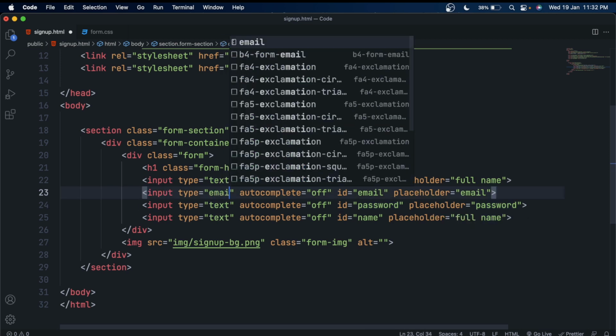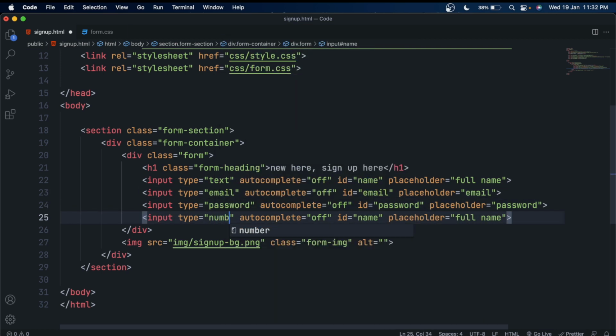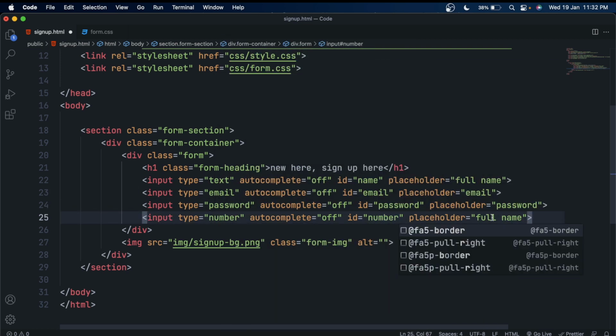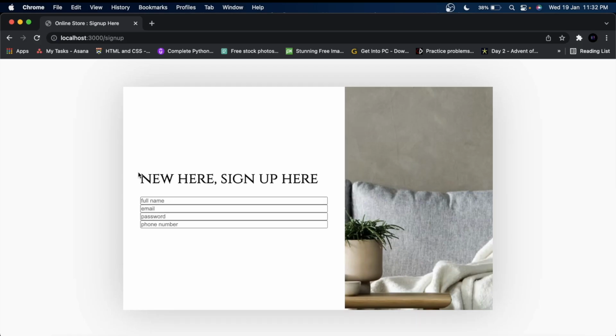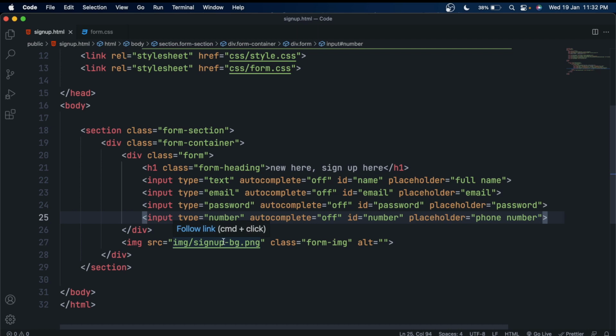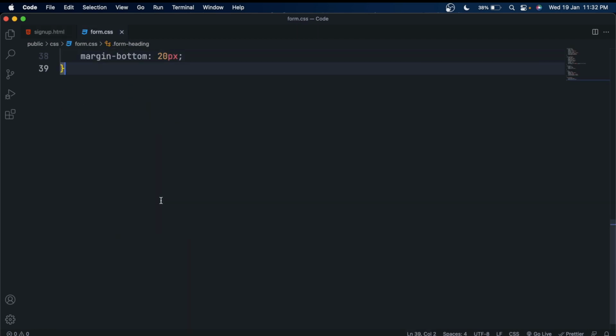I'm fast forwarding this process. I know you know these things. If I see the output now, yes, I got the inputs. Now let's style them and make them beautiful. So in the form.css, select the input.